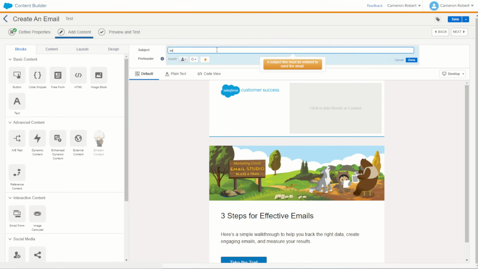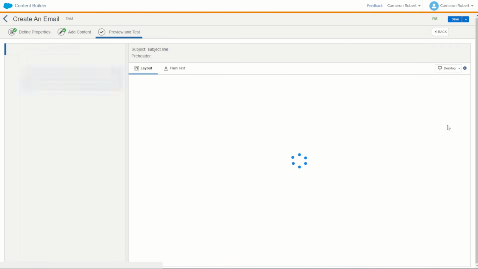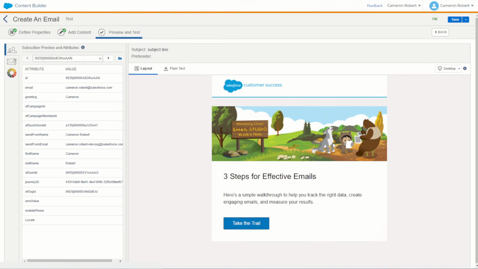So let's just put in subject line as our subject line. We can go done. And to preview our email, we just click on the next button to move to our preview screen. What we'll see is our email rendered, and because there was no content in that block on the side, you can see it's collapsed that section and it looks just like the original. So we still have that blue line, we have that white background with our Salesforce logo, the main header image, as well as the heading, the body text, and the button there as well.